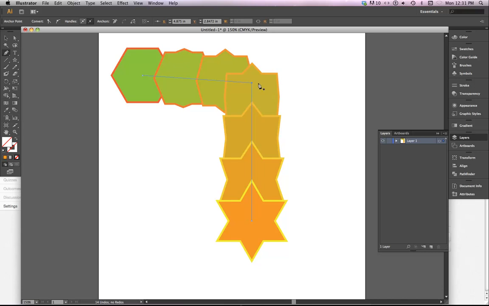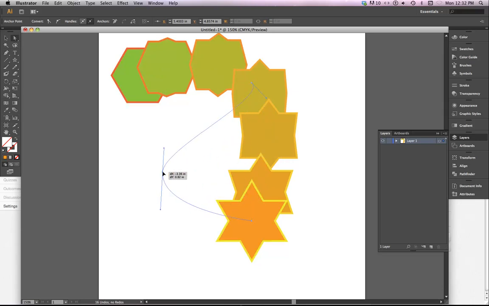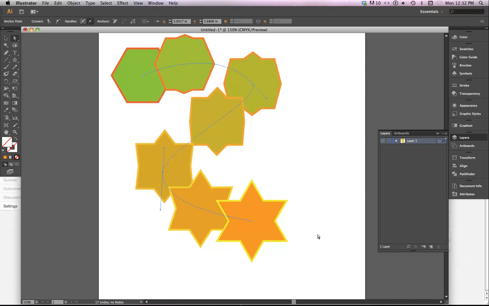Continue with the pen tool. If I want to make it a curve, just use the Option key and drag the curve out like this, and now it's following a curved spine. And you can add as many anchor points as you want here, and your shape will just continue to follow the spine.